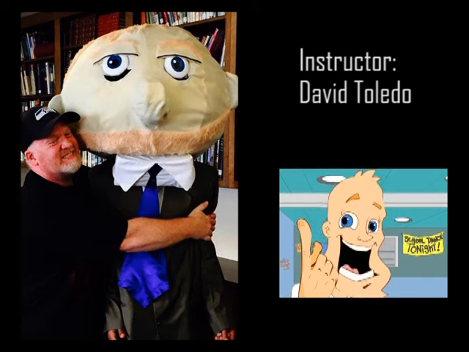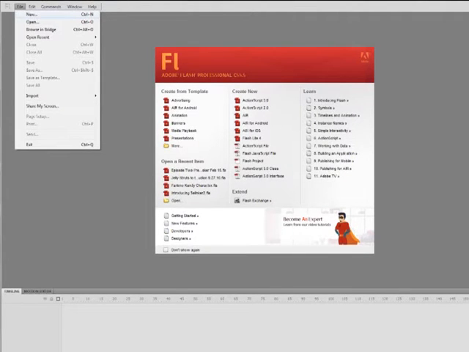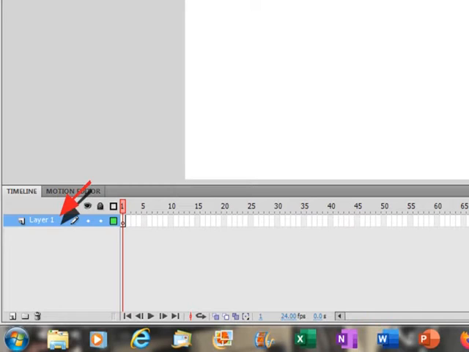I'm your instructor David Toledo, and today's lesson will be Layers Part 2. Go ahead and open the Flash program and choose New under the File option. Then we will be going to the bottom left-hand corner of the screen where you will see the red arrow pointing to layer number 1.